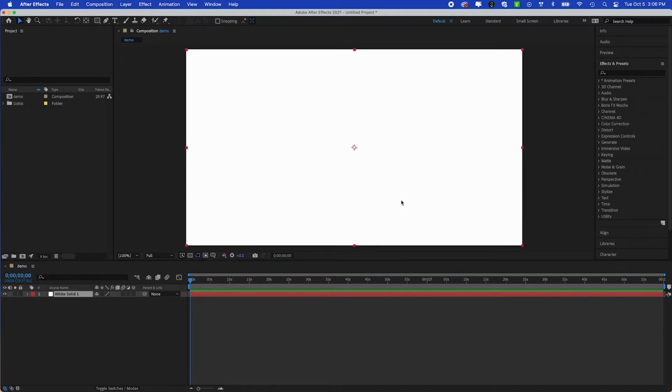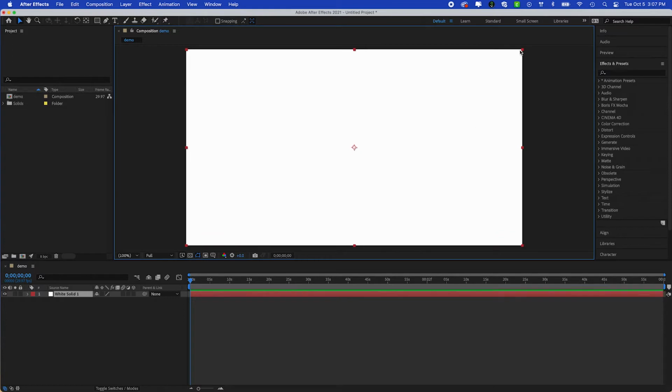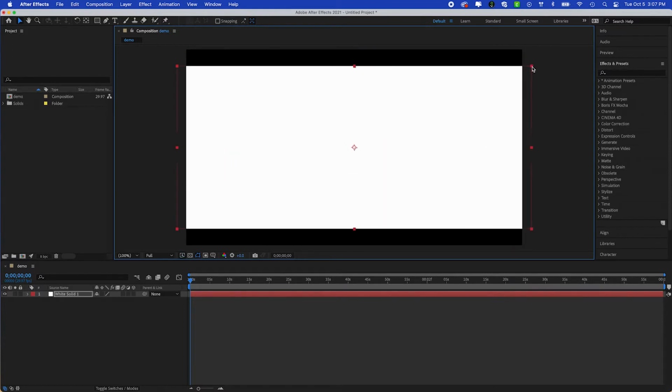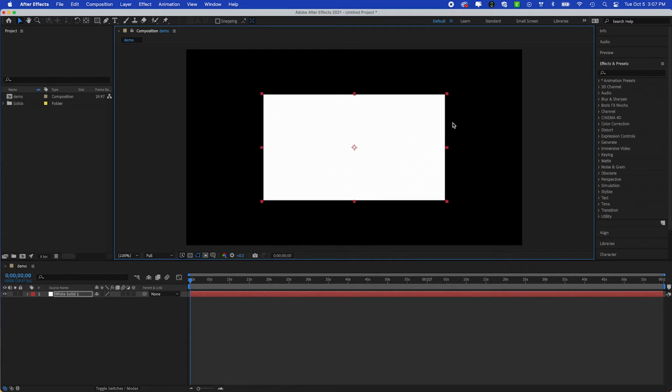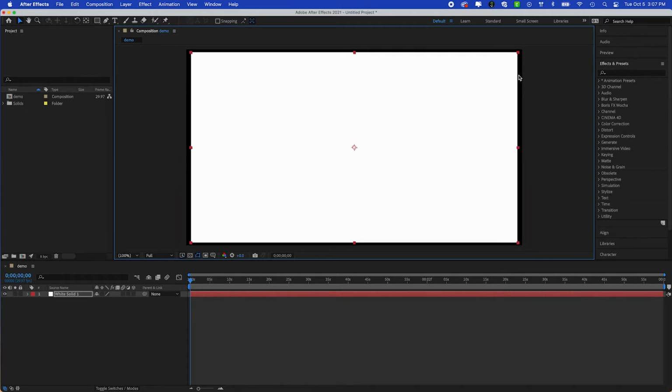If I grab my selection tool, I can actually move this around if I want to. I can scale it up or down. If I hold the Shift key while scaling, then it will keep its aspect ratio.